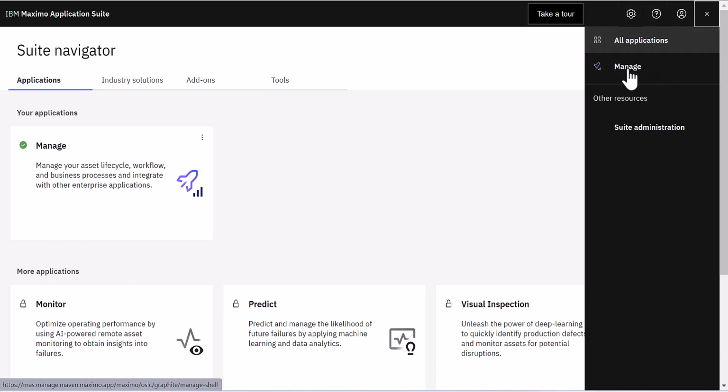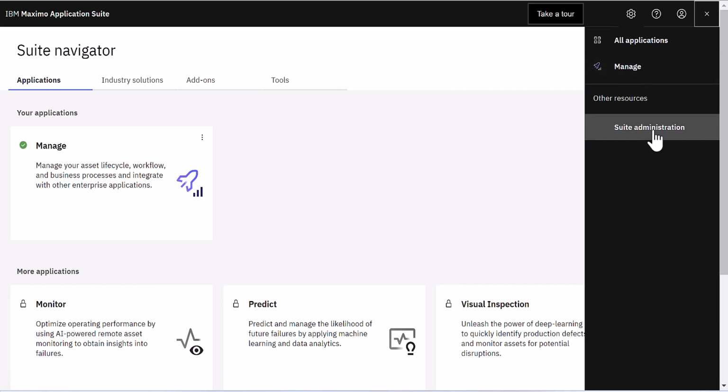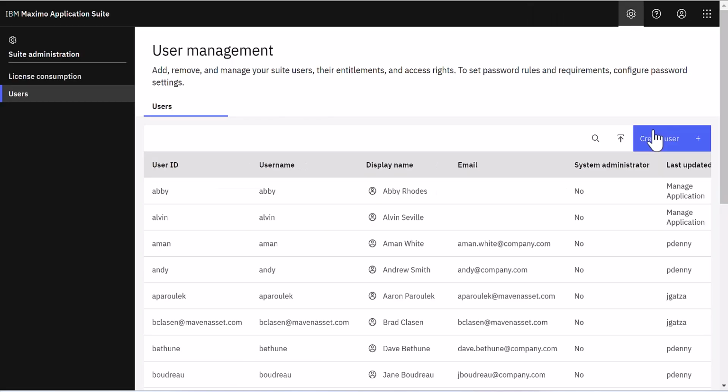So if I had other products deployed like Monitor or Health, I would see those in this list, but I only have Manage. But if I want to go to the Suite Administration, which is what I want to do, to highlight some features that are available to our MAS administrator. One of the most important functions that he has is user management, both adding and deleting users to MAS, and once they're added to MAS or removed from MAS, their access is synchronized with the other MAS products like Maximo Manage and Monitor to set security privileges. So let's take a look at this in detail.